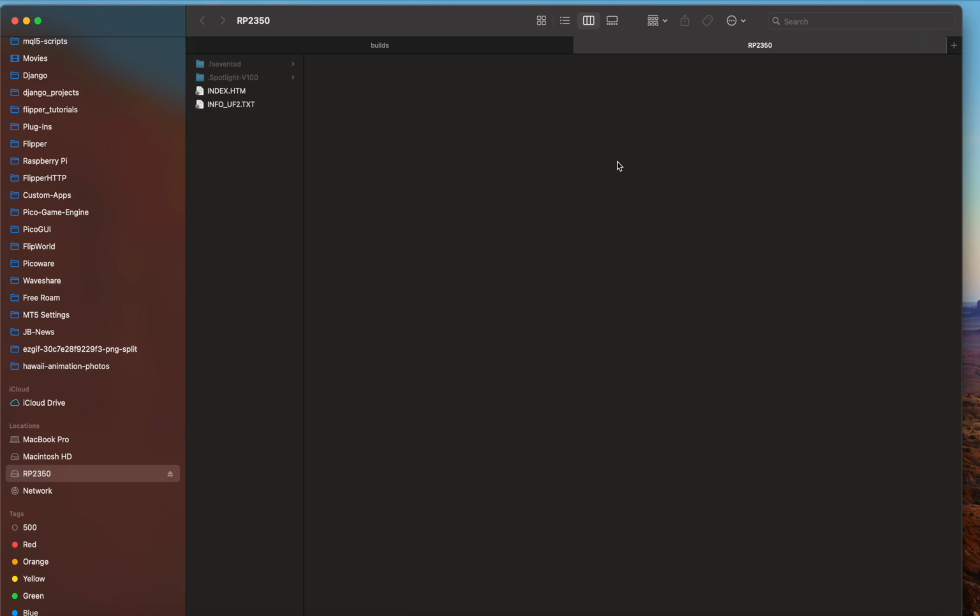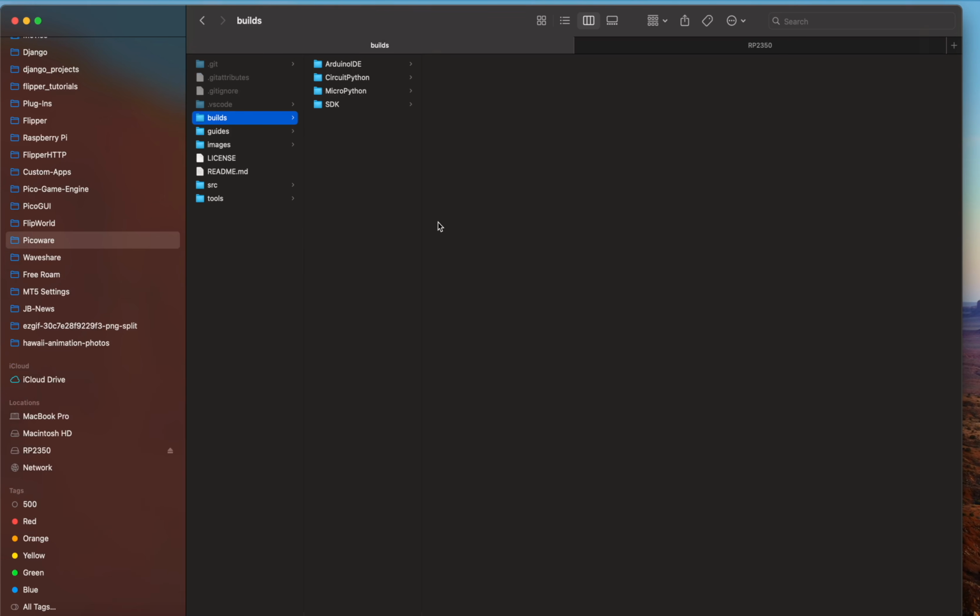And now for the easy part, we need to go to the unzipped folder from earlier, click on the builds directory, then click on CircuitPython.